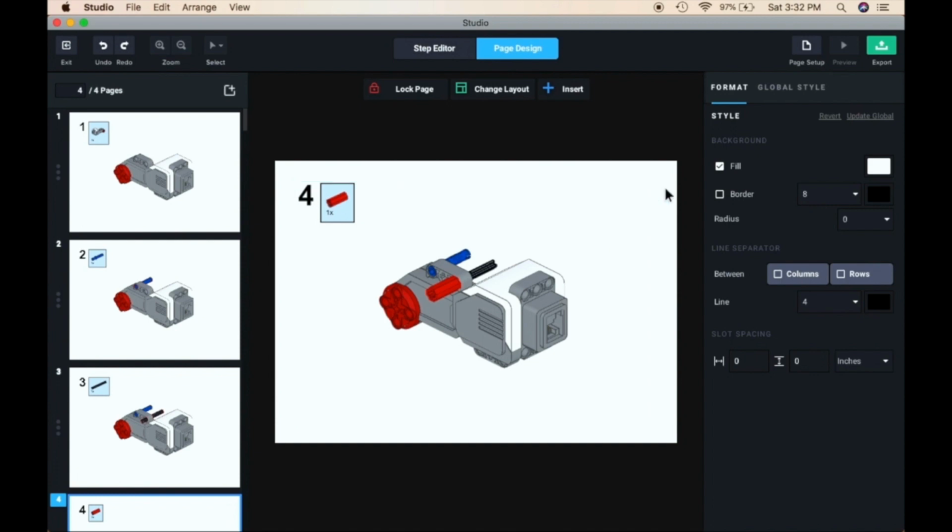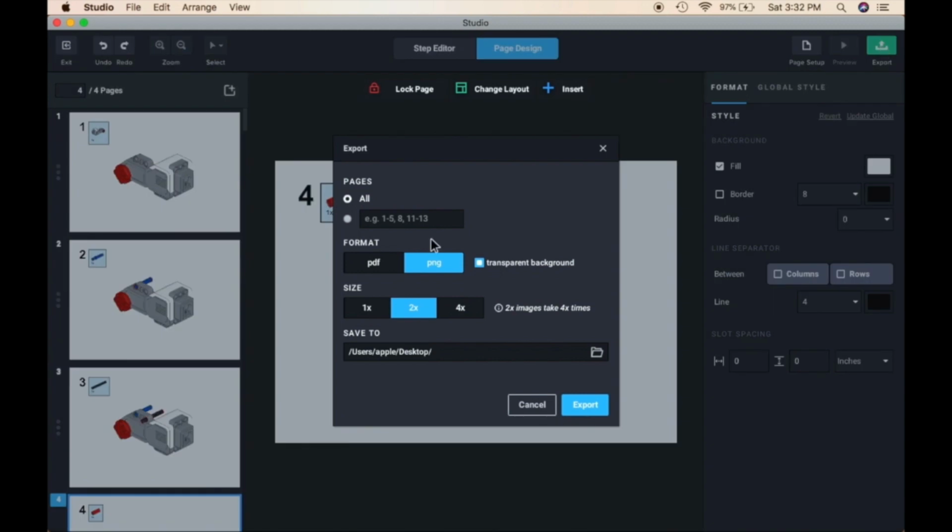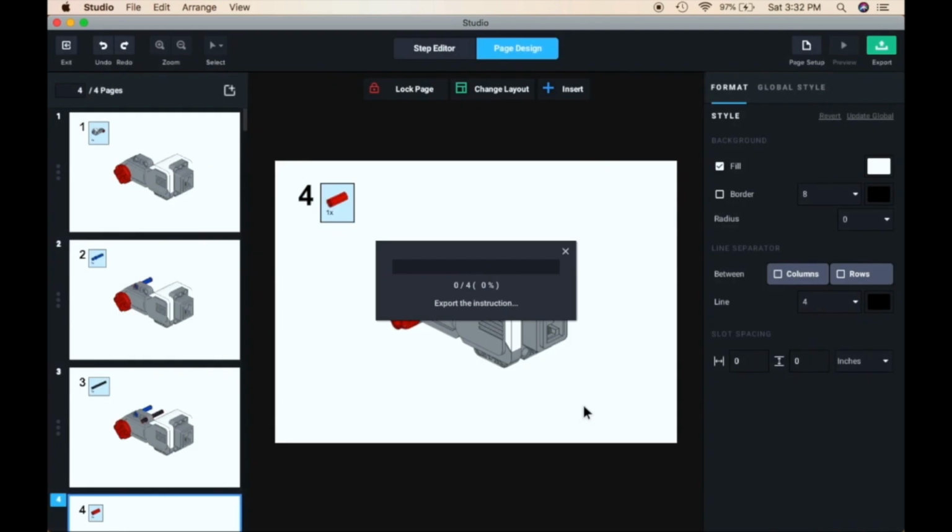After finishing the building instruction, you can export that into a PDF file or PNG file. Select the format in which you want to export, and you can click on the export option and it will export that file for you in that format.